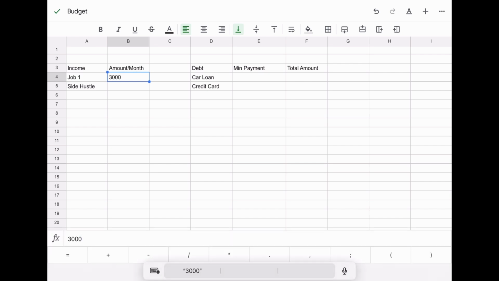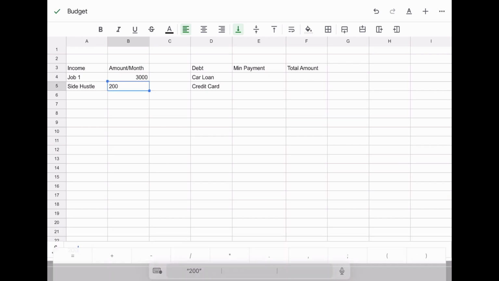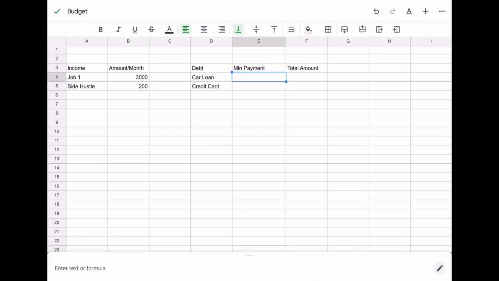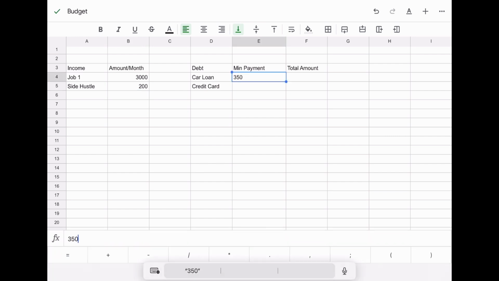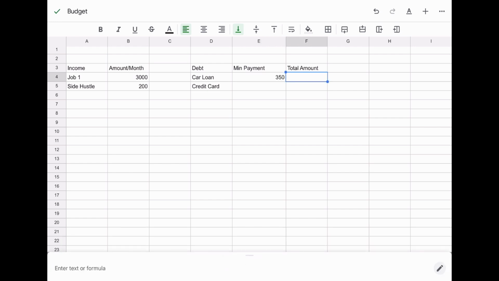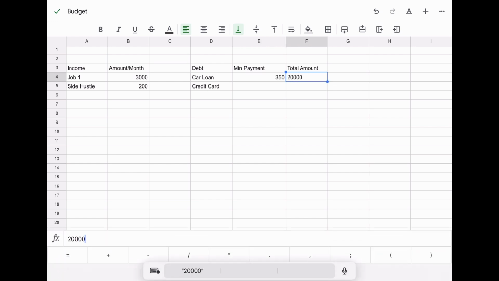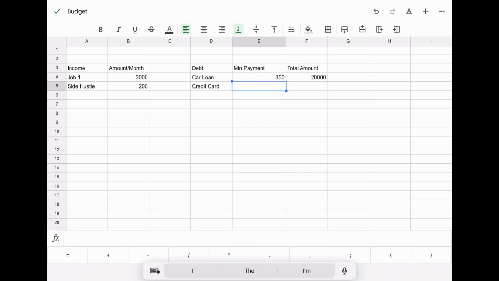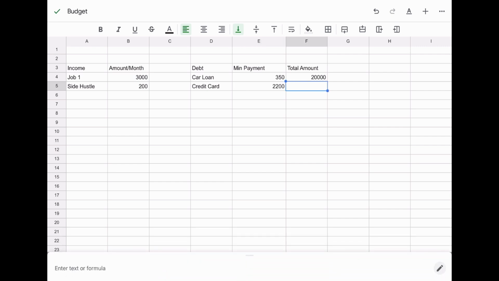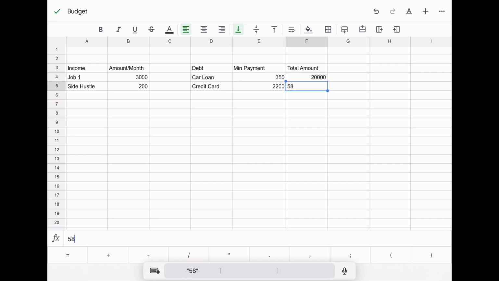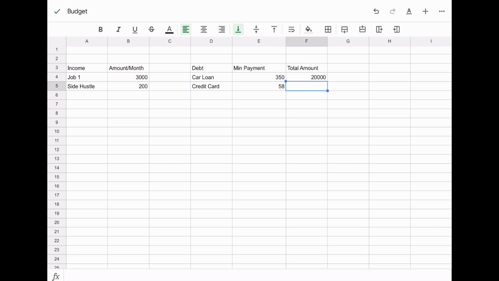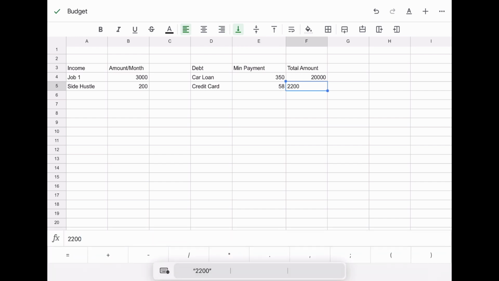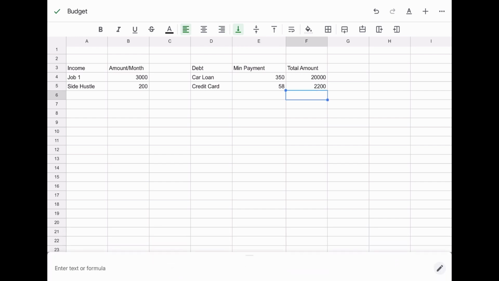So let's say you make $3,000 per month and you also have $200 of side hustle per month. You also have a car loan of $350 a month. And then the total amount of the car loan is $20,000. So you put the minimum amount down, and that's your total amount that you owe. And then you also have a credit card that's not a $2,200 minimum payment. That should be on the other side. Your minimum payment is $58 and your total amount is $2,200. So that's your balance on your credit card.